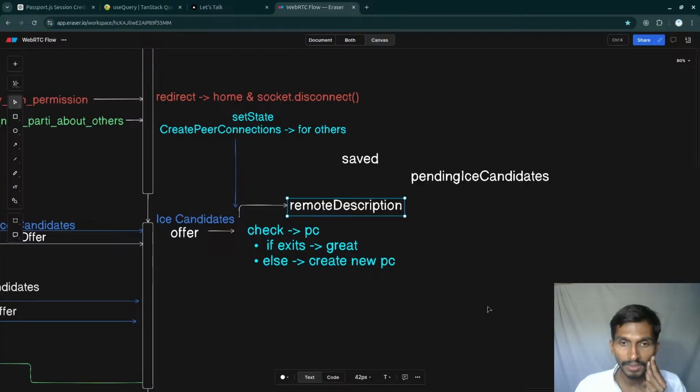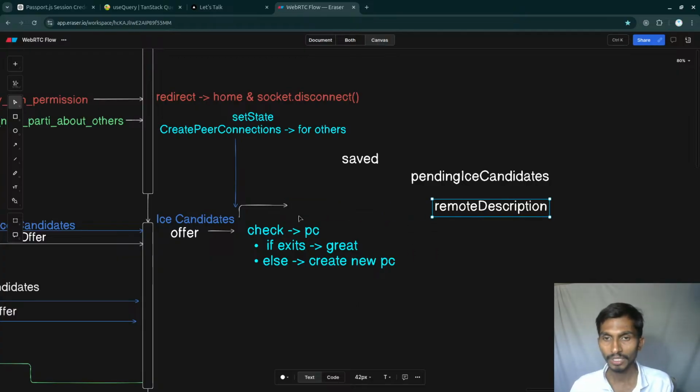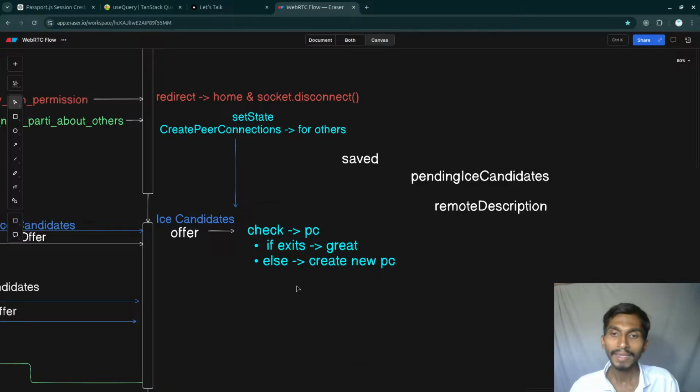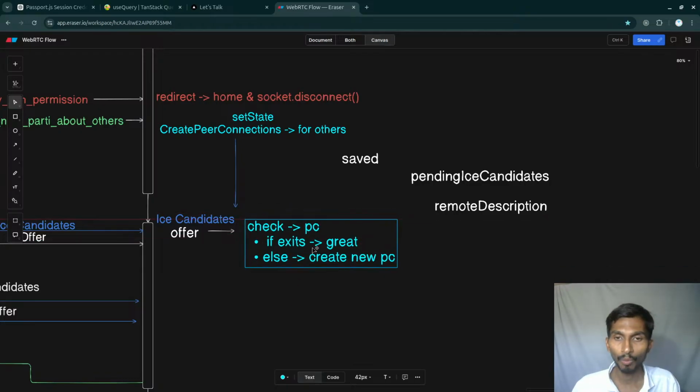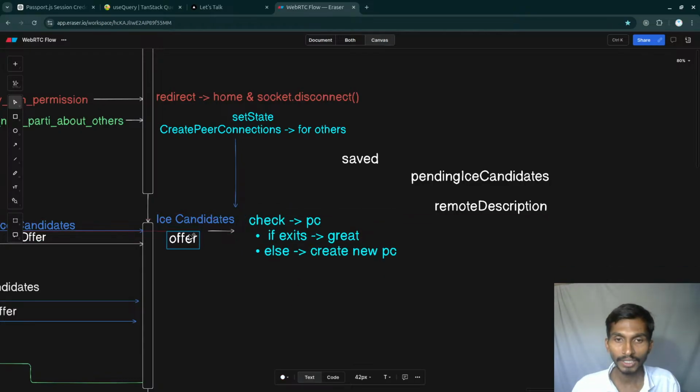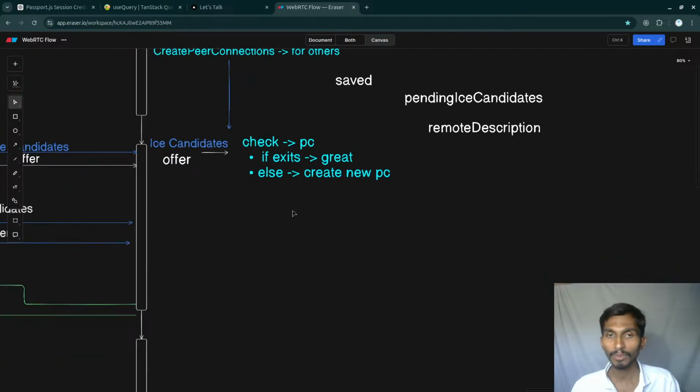So in that case, let me make it simpler here. Let me keep it here. I get them, I check them, that's enough. This is more than enough for now. So as soon as I get the offer, and as soon as I get the ICE candidates and all, I just simply check the peer connection. If that exists, that's great. If that doesn't exist, I'm going to be creating that.